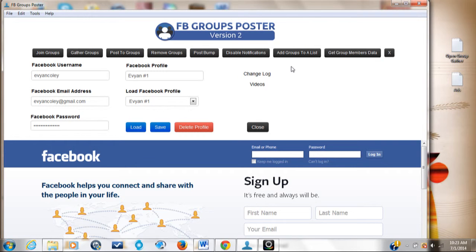Add groups to a list. You can add groups to any list that you have with the click of a button. Get group members data. You can go through the groups that you have and actually pull in the information, like their email address, their username, and I think, which is actually worth more than what this product costs, is the UIDs. I think that's worth alone the cost of this product, if not even more.